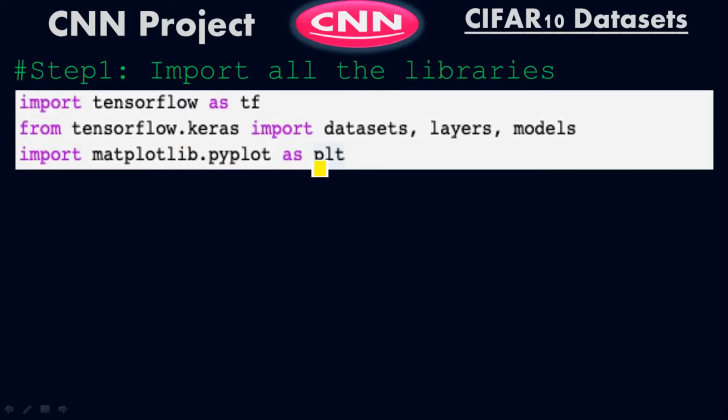matplotlib.pyplot as plt. We may need to visualize the dataset. To do so, to visualize the dataset, import matplotlib. It is exactly like Matlab. Matplotlib is a Python library that we can use to visualize the dataset. But there is a submodule which is pyplot. So matplotlib.pyplot as plt. Simply put plt, the short form of pyplot. You simply put plt here.